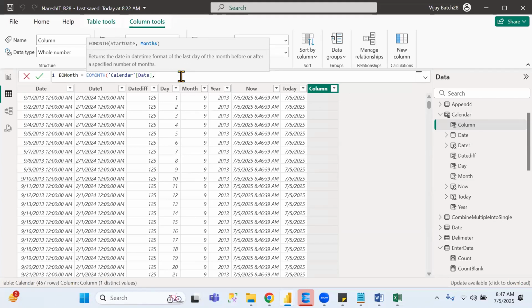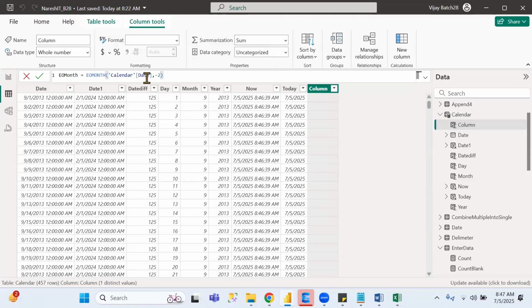Suppose, for example, I'm passing -2. What is the meaning of this? For the month part of each and every date in this column, -2 is subtracted, and whatever month it gets, the last date of that month will be displayed. Now tell me, for this particular one, what is the last date it will display? The 31st date you have to say.